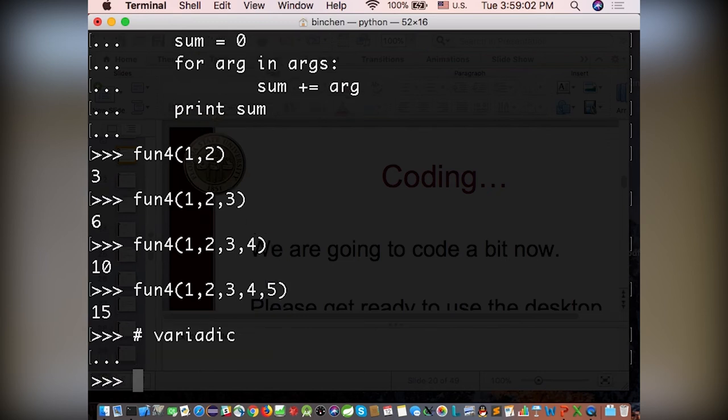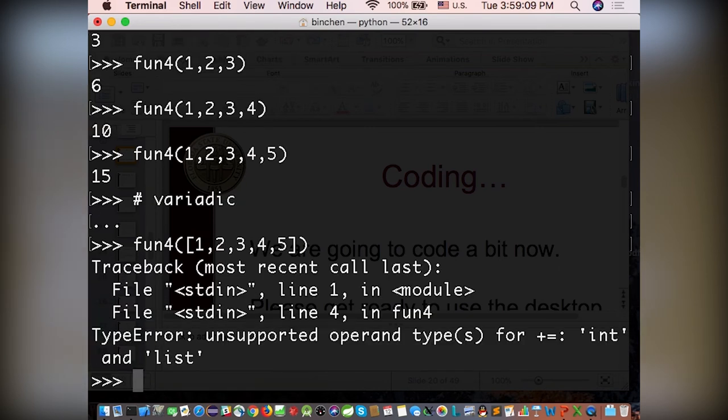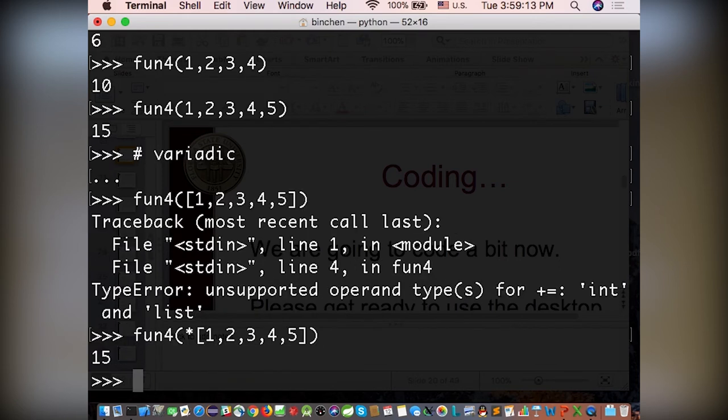This will fail. But if I use that magic symbol again, this is called a list spread. One asterisk puts on the shoes, another asterisk takes off the shoes. Think about what it means, okay?